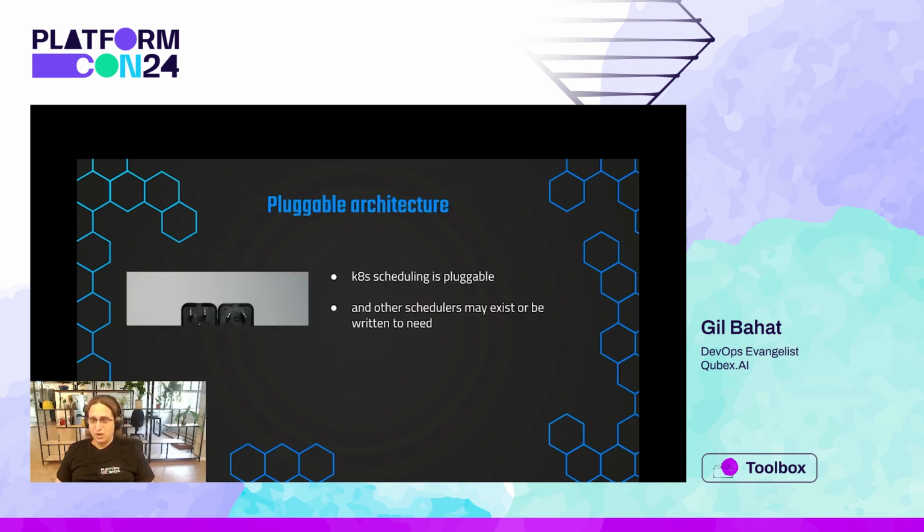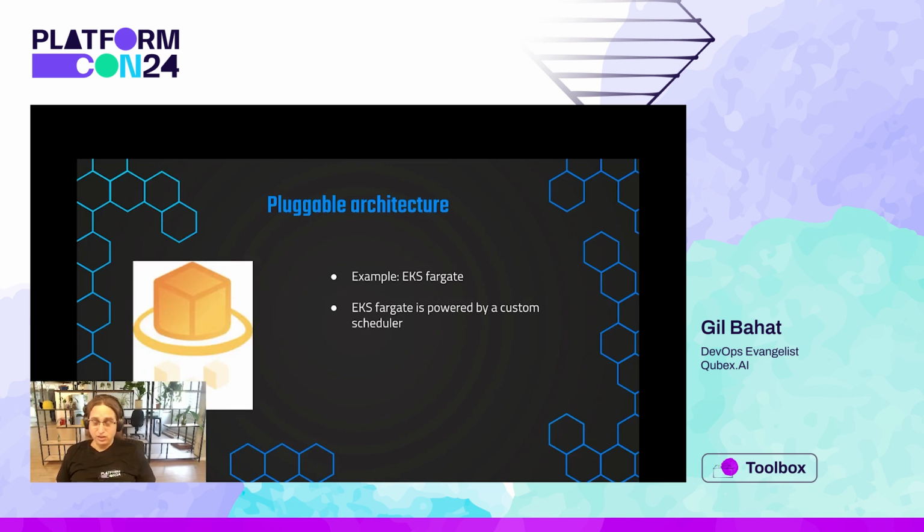Now, as we have mentioned before, Kubernetes scheduling is so very endemic to what the product does, so it's no wonder that it was made pluggable. So we have a default scheduler. It's wonderful. It's useful for many things. It has many configuration options, but other schedulers may exist or be written if we find the need to do so. One prominent example is EKS Fargate. EKS Fargate is the serverless offering coupled with Elastic Kubernetes Service, and it's powered by a custom scheduler. When the custom scheduler detects that a pod should be run on Fargate, it allocates the Fargate resources and makes sure that the pod is placed on those resources and not handled by the different scheduling policies.